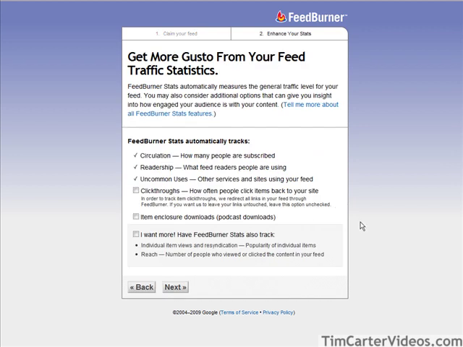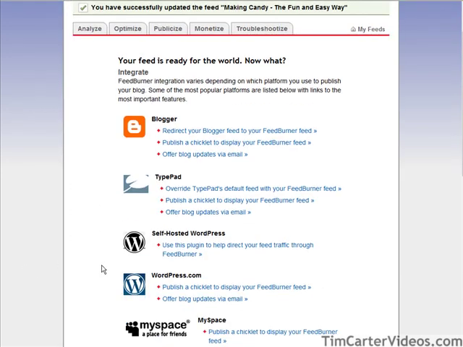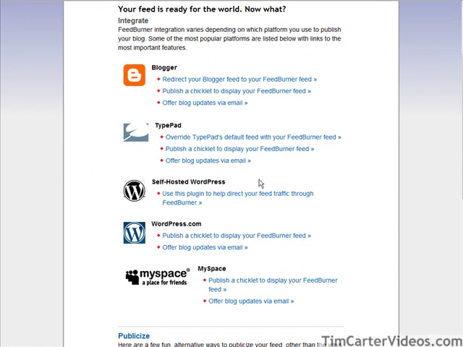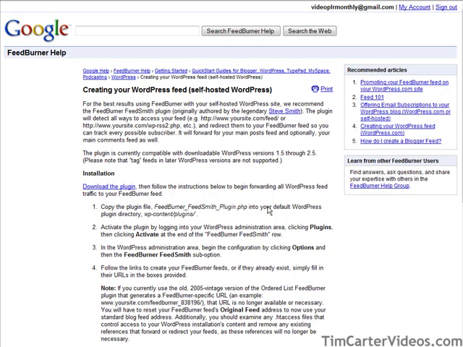We can do a little more configuration. And we'll just click click-throughs here so we can track how often people click back to our site. That's all we need there. We'll click next. Okay, and then if you come down here, we see self-hosted WordPress says use this plugin to help direct your feed traffic through FeedBurner. Okay, so click on that.